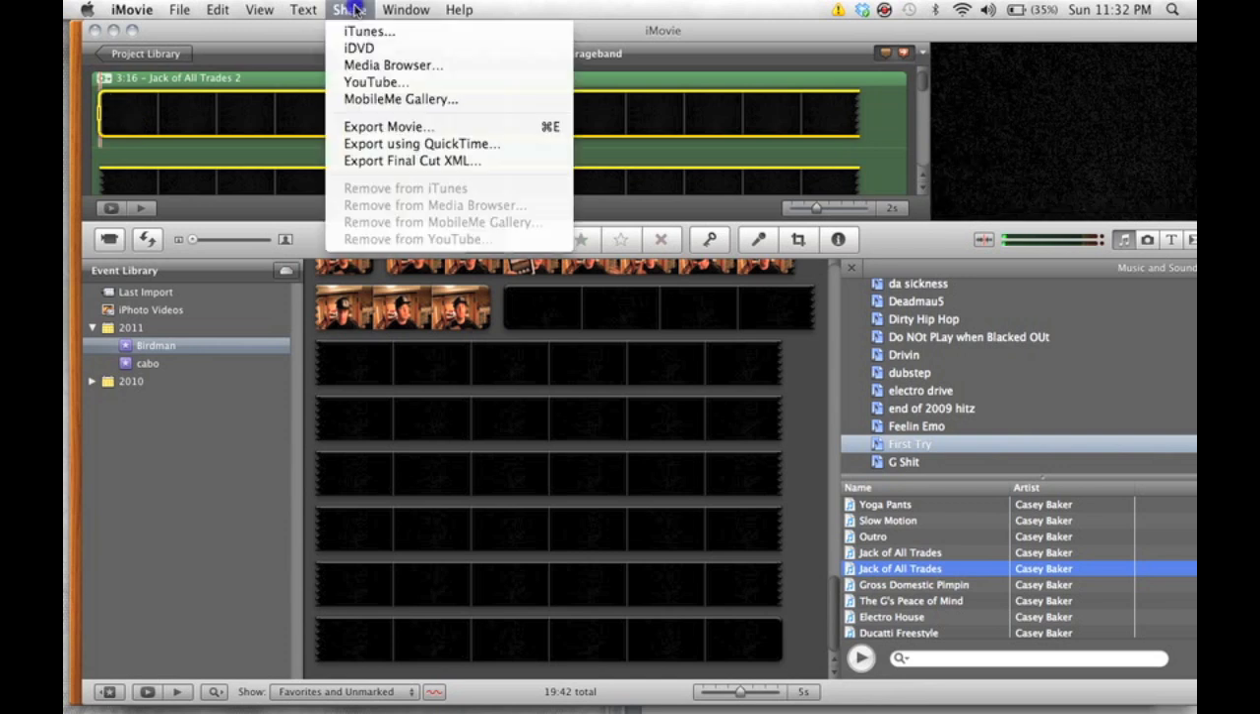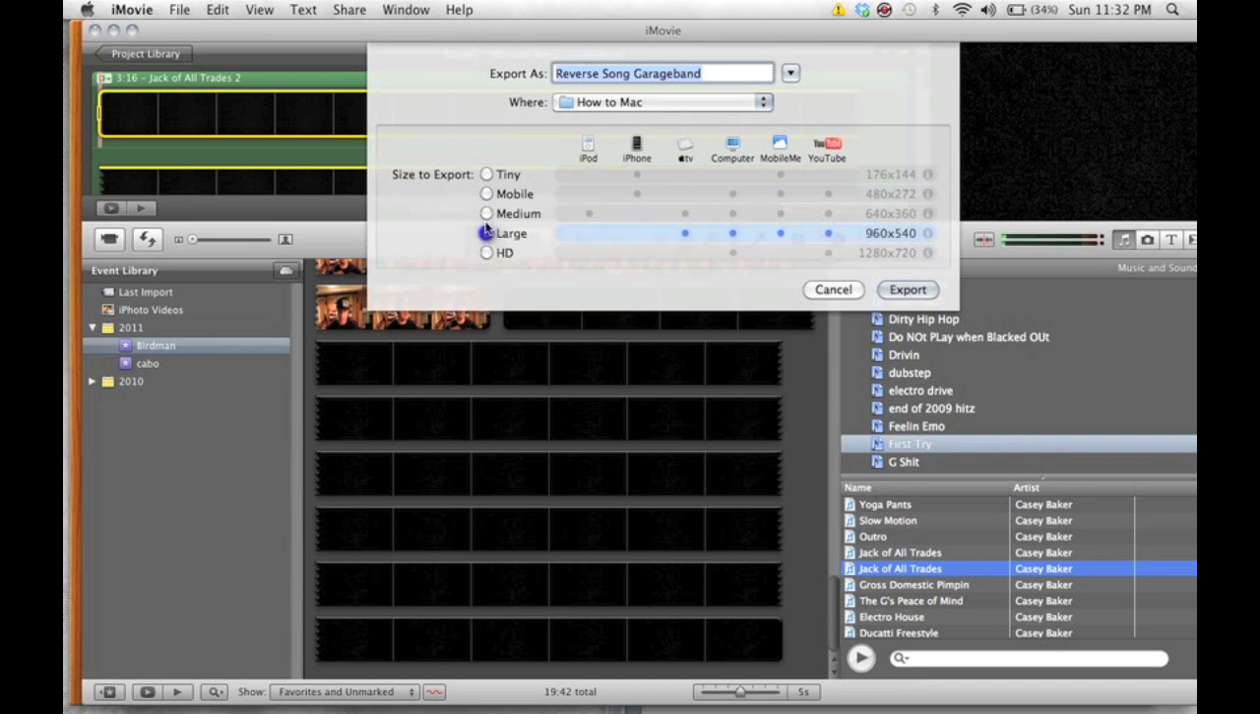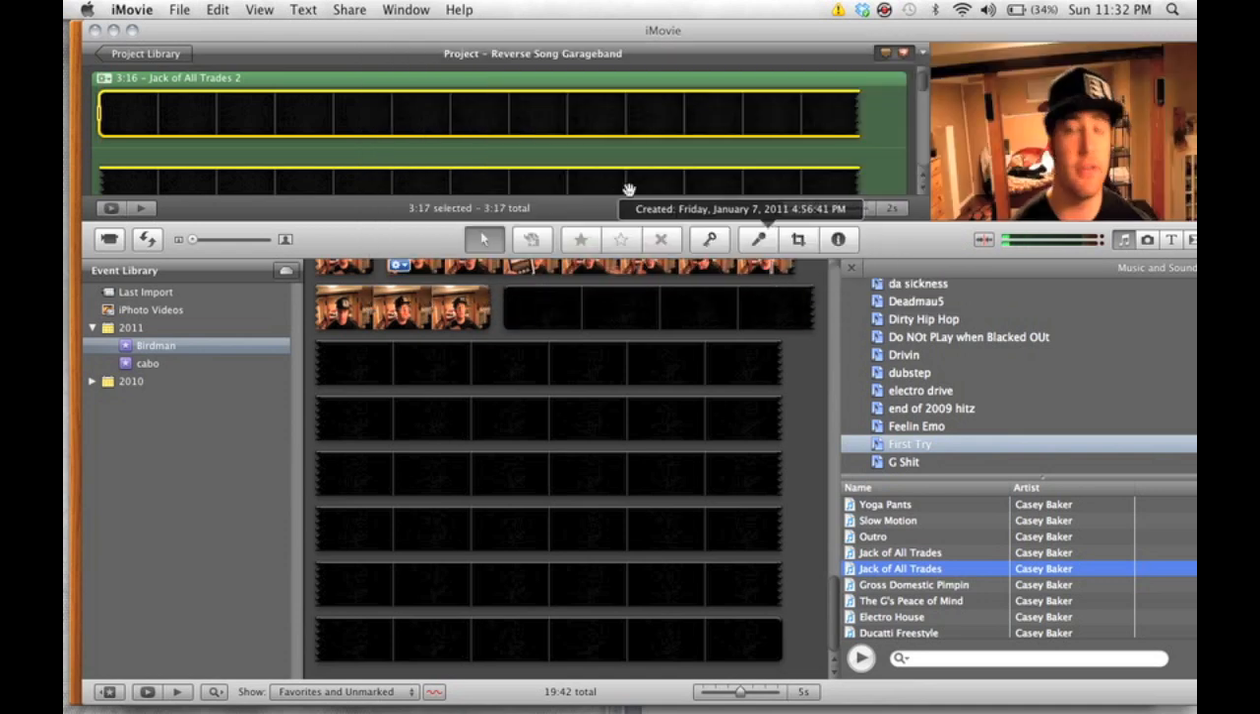Now, what you're going to want to do is click Share, Export Movie. You can send it out at a medium or large, depending on how you want it. You're probably not going to need to make a huge, large HD movie, so a mobile or medium movie will work. And I'm not going to export it right now because that's going to take too long. I've actually already done that.